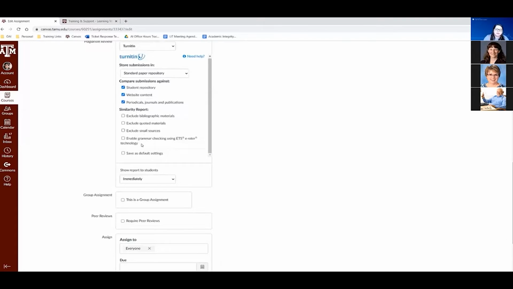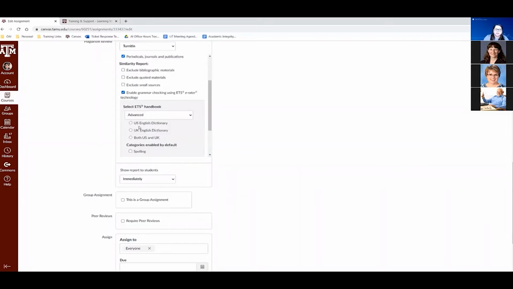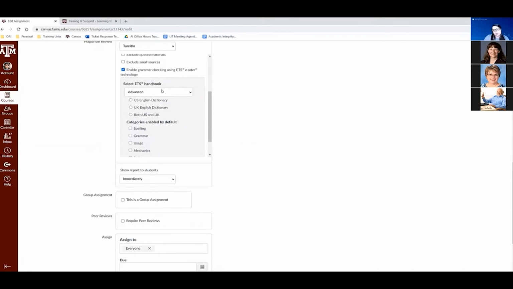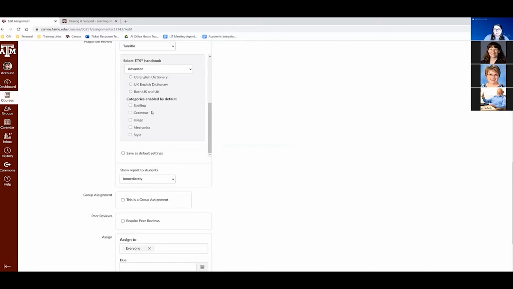And then the next one is going to be that grammar checker. There is a different grammar check that you can utilize: advanced, high school, middle school, elementary, English learners. For the most part, for college students, especially those core courses, you're probably going to want to use a high school handbook. For graduate students, you'd probably use the advanced one, because they already have that baccalaureate degree. And then you can select the dictionary and then what you want to be searching for.